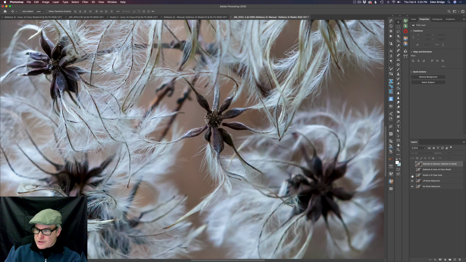So here's first Topaz Studio 2. And it looks really nice. Lots of nice detail in here. Now I'm going to compare it to Denoise AI Auto. Okay, so here's Studio 2. Here's Denoise AI. Studio 2, Denoise AI. I mean, Denoise AI is slightly better, but not that much.